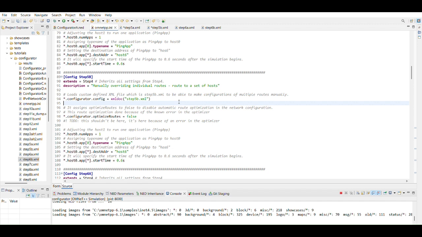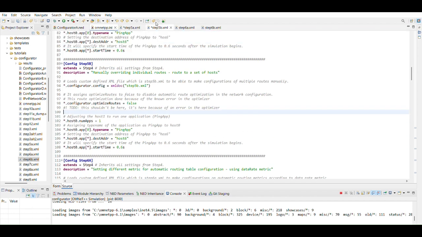So let's continue with step 5b. Step 5b expands the manual routing approach by allowing us to create routes to many hosts. This is handled via specific configurations in a different custom XML file named step5b.xml. The only difference from step 5a is the XML file configuration. Everything else is the same as step 5a. So let's cover the XML file.